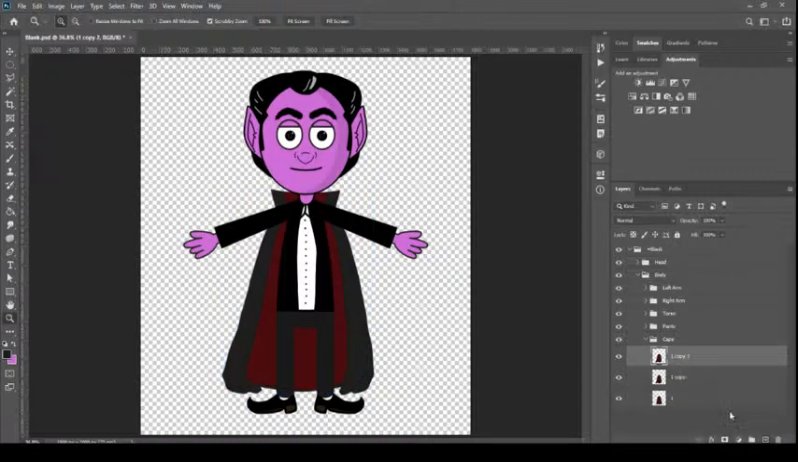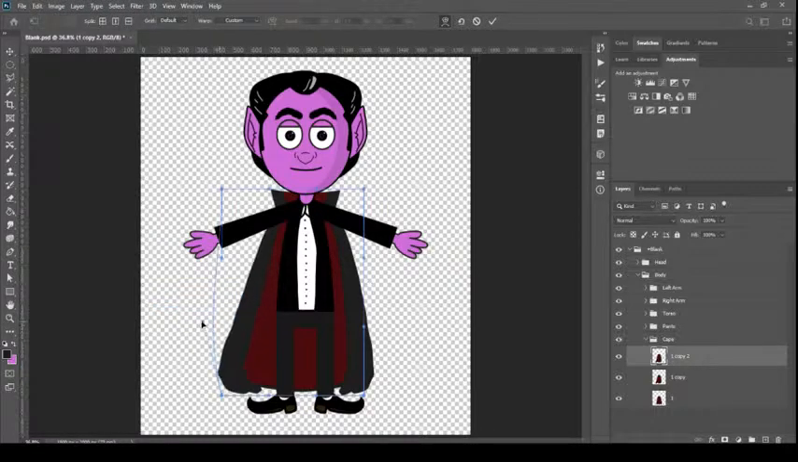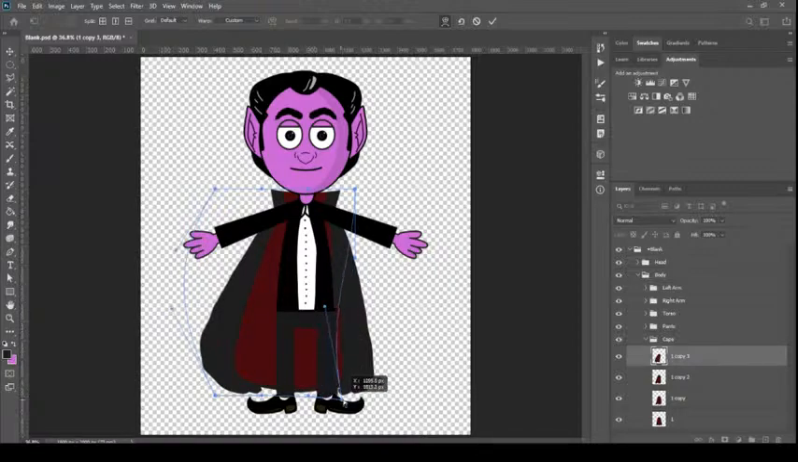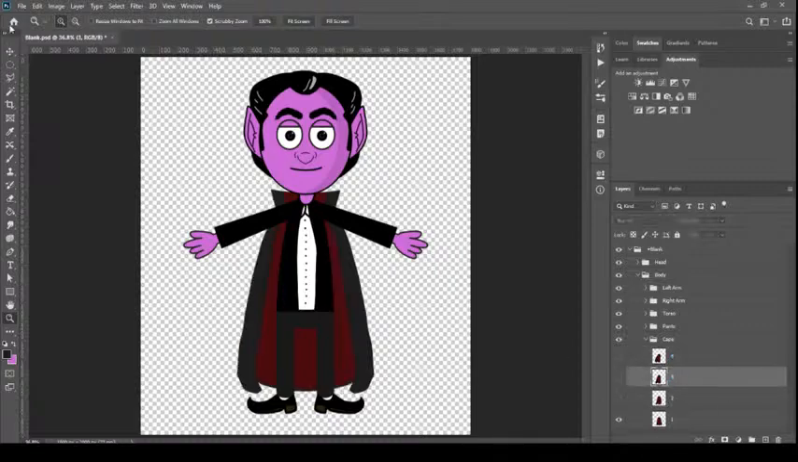Then make a copy of this one, then warp again, slight move. Okay, then go back here, warp, little bit more move. That's all. And I will call this 2, this is 3, this is 4. Hide all this, press save.